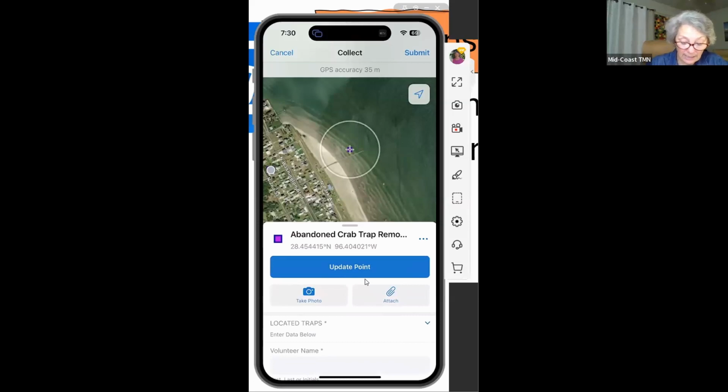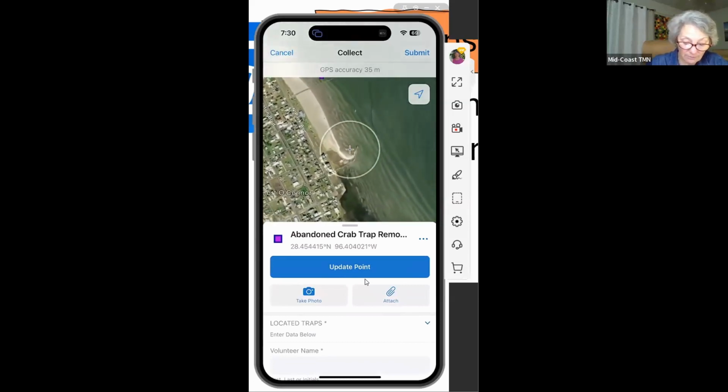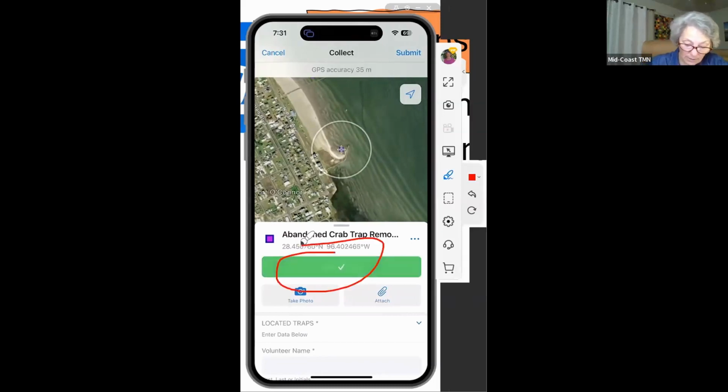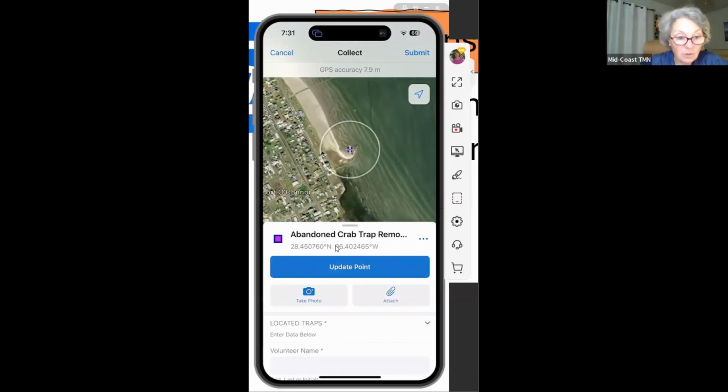Now, let's say, oh, it wasn't exactly there. You want to move it again. I'm going to come down here. Maybe it was right off of here. And then you would say here, update point. You would say update point, and it moves that box down to where you really want it. So now all you have to do is pull the form up.